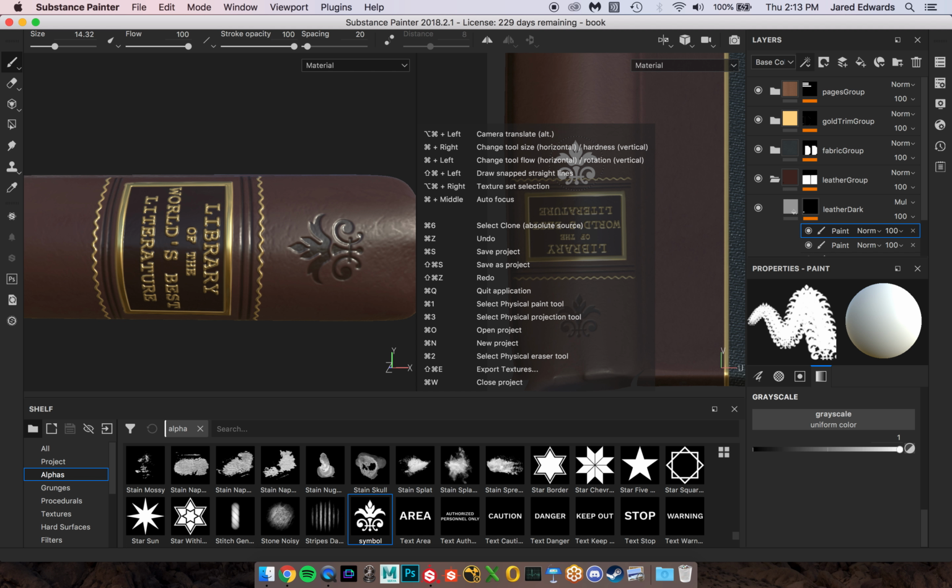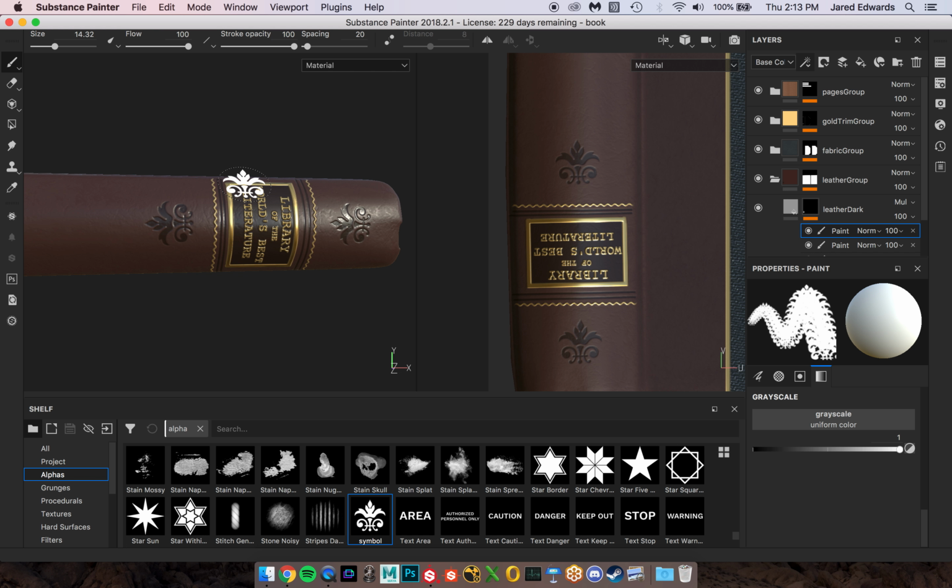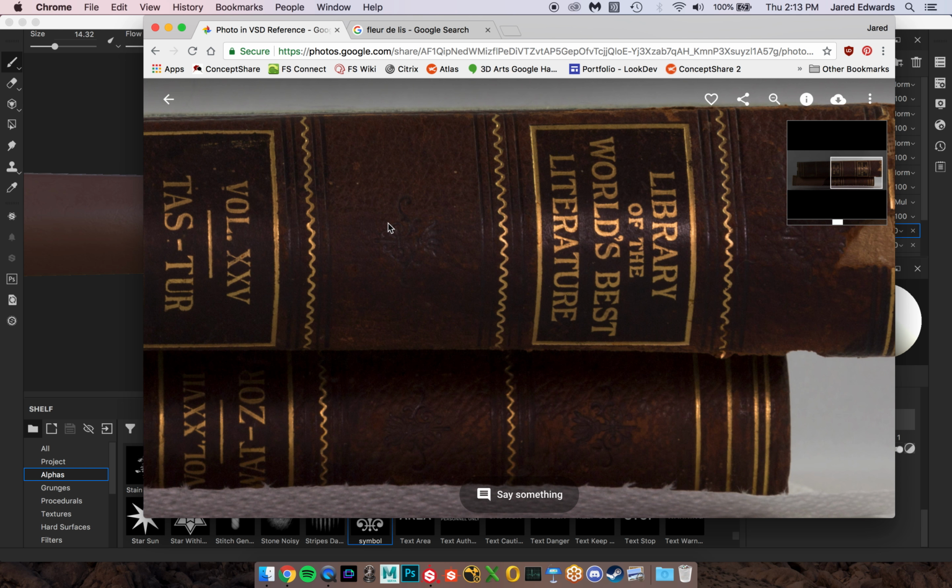Let's just come on this side and we'll do the same thing. So right about there. Really use this over and over again and paint all those little patterns and just put those down the side of the book.